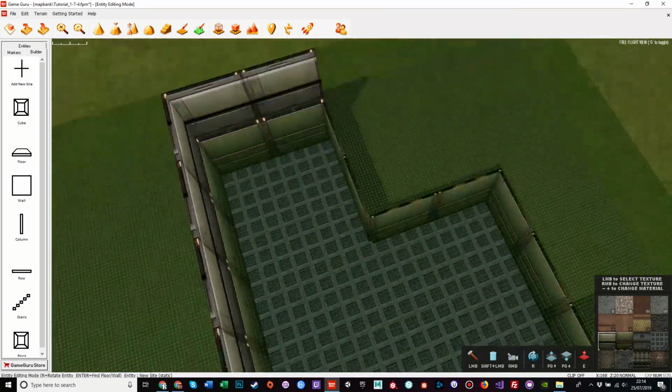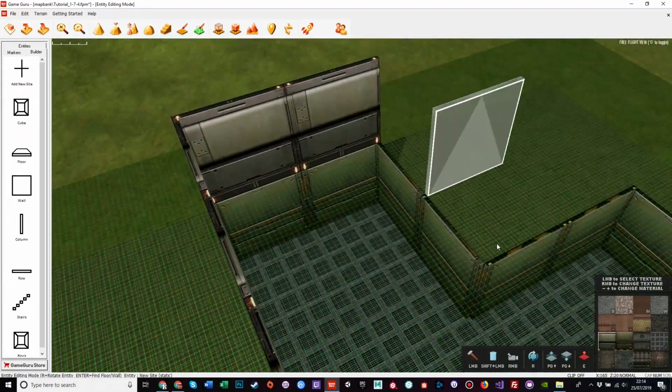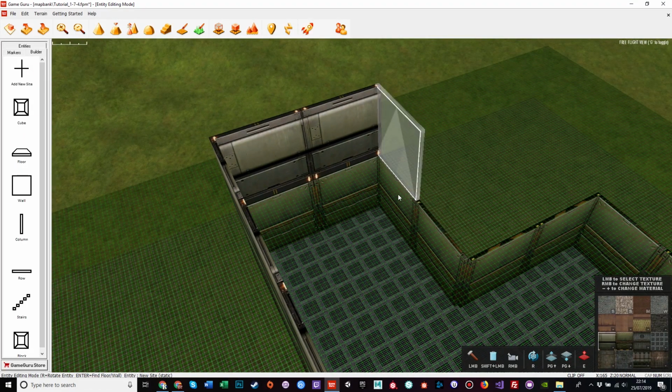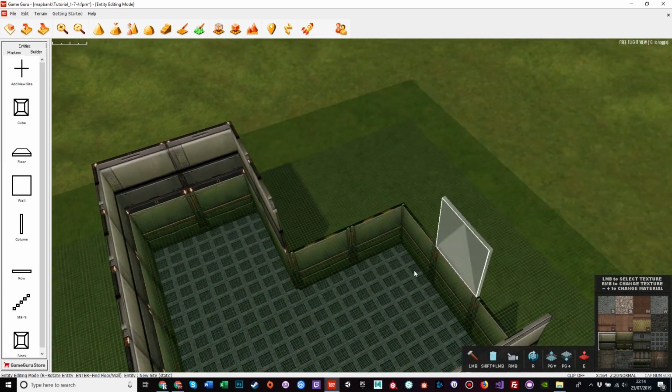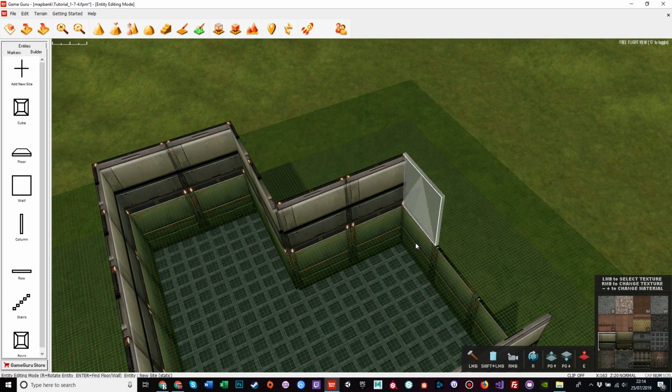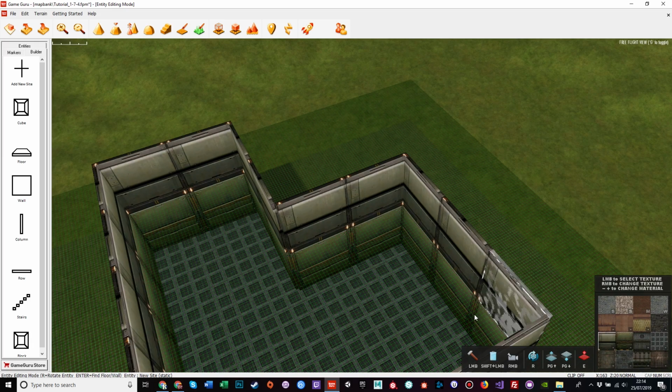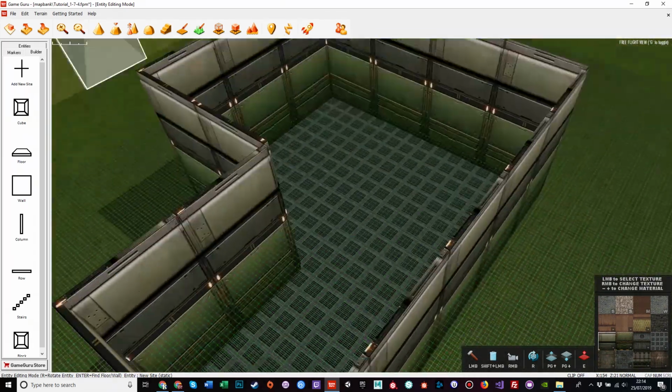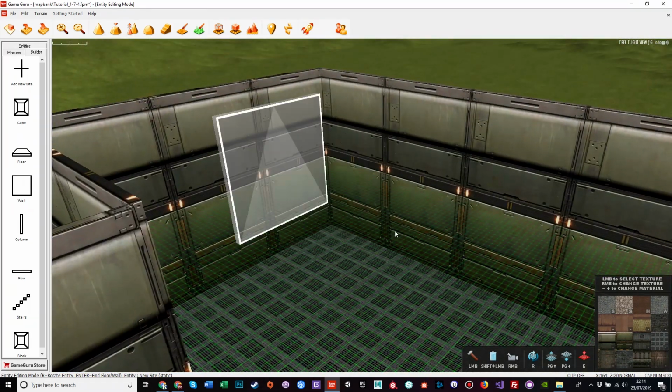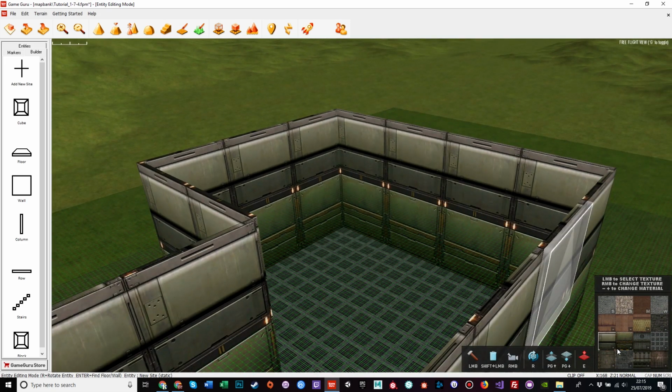That is to stop you accidentally deleting things you do not want to delete. For example, if I want to delete all my walls, I want to leave my floor where it is, and so because it's a different texture, it wouldn't be affected. Now, I've put my walls on, and I would like to put a roof on. Now, I quite like this for a roof.